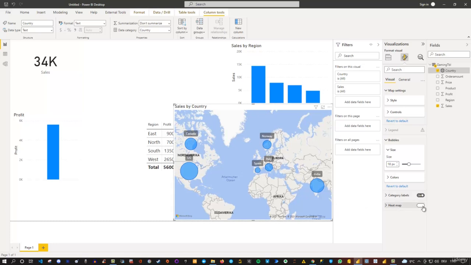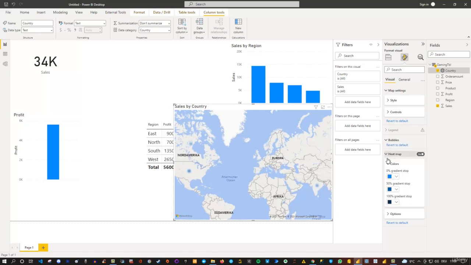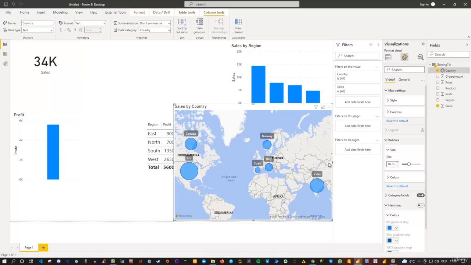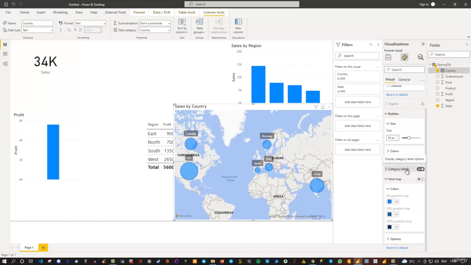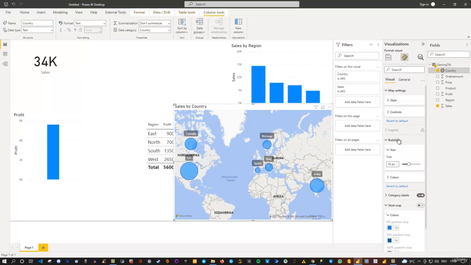Or do you want to show a heat map? Go to heat map here, and then you can see a heat map, which again can be customized further with various options. It's up to you whether you want to use that. In this case, I think the bubble makes more sense, but as I said, play around with these customization options which are available here, and there are quite a lot, right?